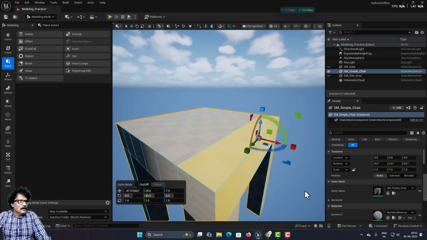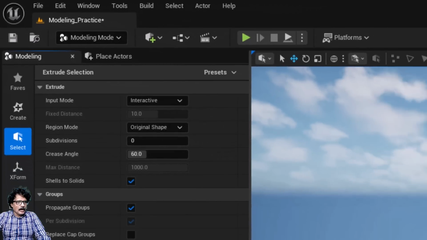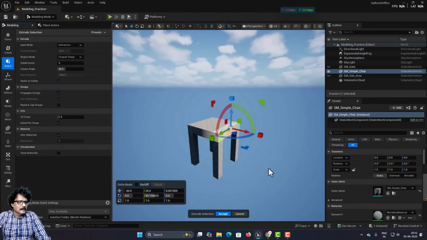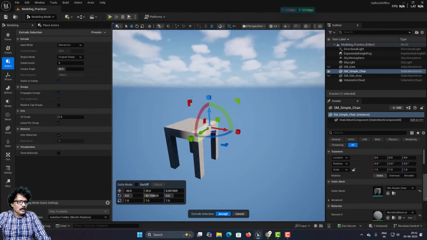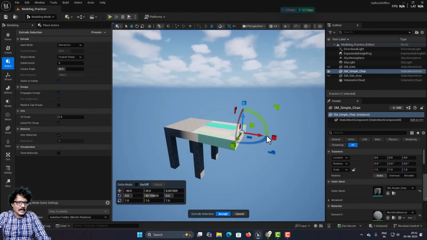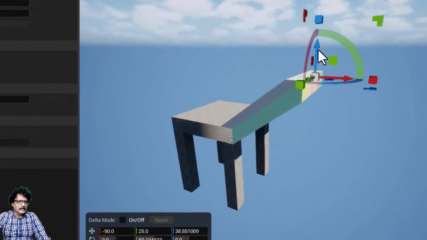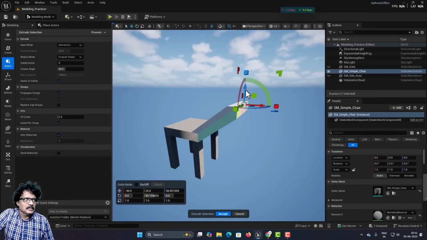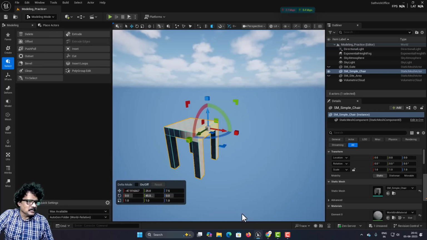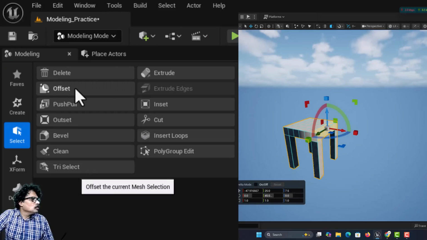So, now if I just click extrude and try to extrude it, either I can extrude everything along the x axis like this and also move it along the z axis like this. So, this movement will be in this way. However, in these cases we are not going to use this extrude. I will cancel this. We are going to use this option offset.